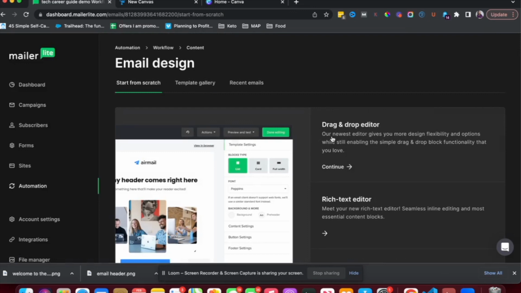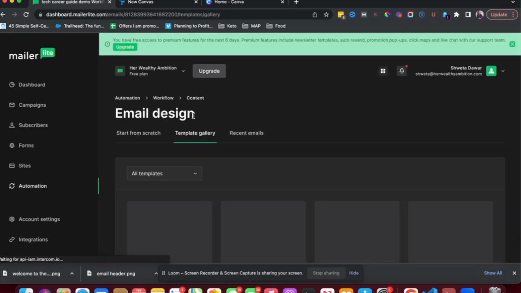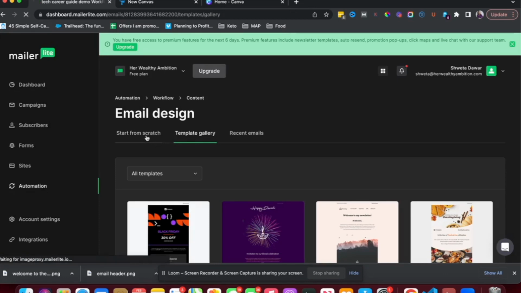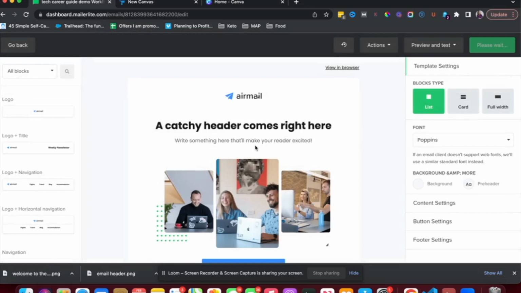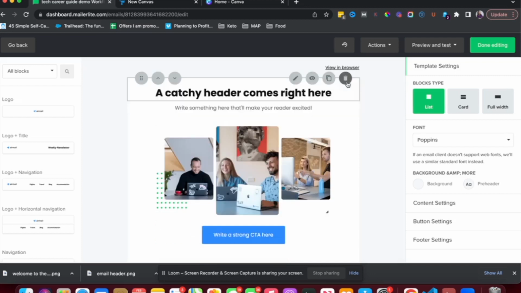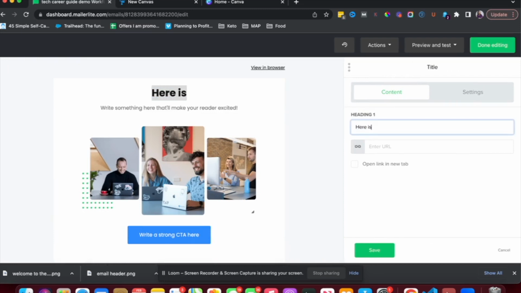Again, you can use a drag and drop editor, which is the easiest way to do it, or you could just use a template. I'm just going to go with the drag and drop editor and make it simple. And then in the future, every email you create, this is how you can create it. So I'm just going to remove the logo. I don't want it. I'll just say here is the guide you requested.